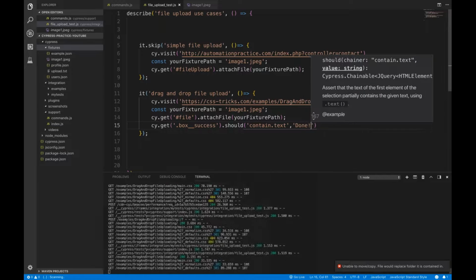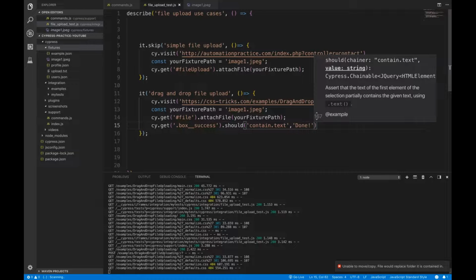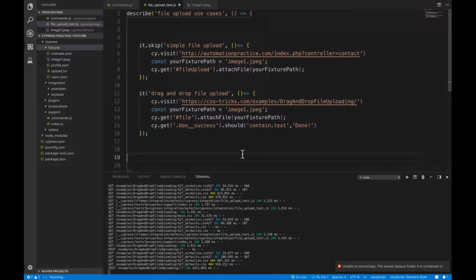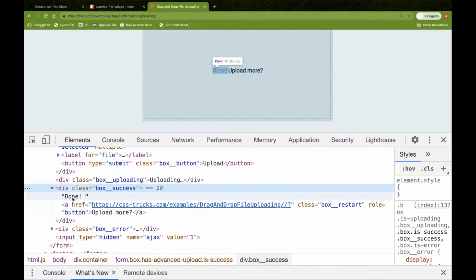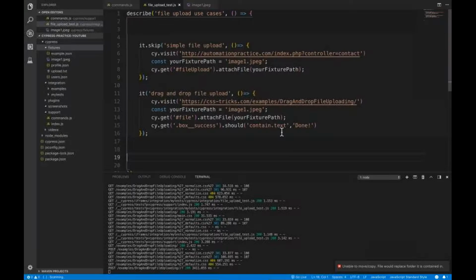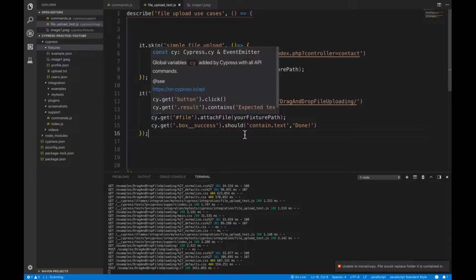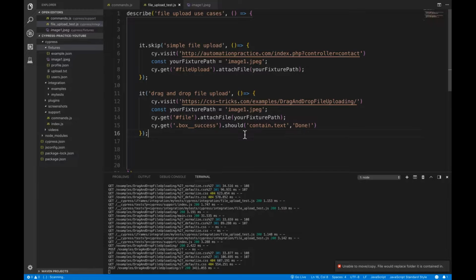It should contain done. Okay, if it is containing done, then we are good to go, because after uploading the file it's saying the done message over here. So I'm just capturing this particular text. It should contain done. Okay, now let's run this particular test and let's see if it is working or not.